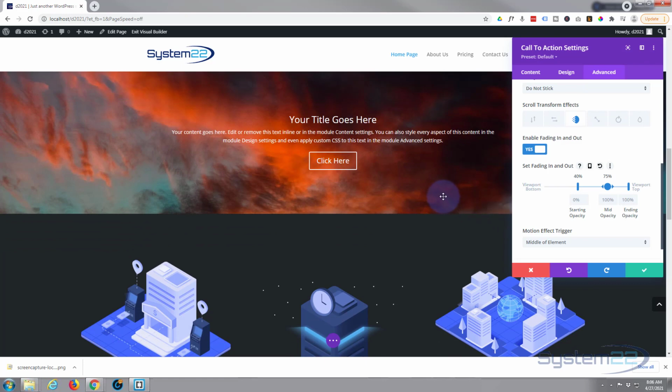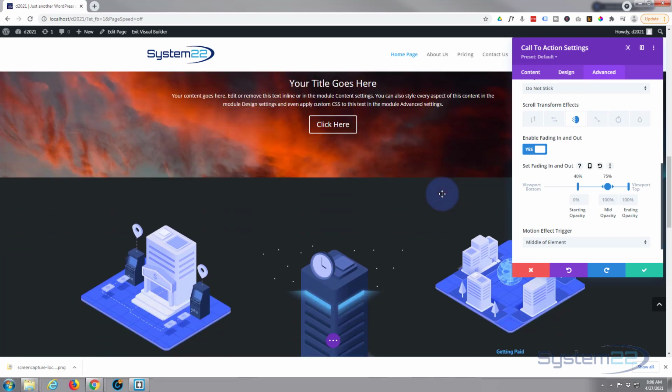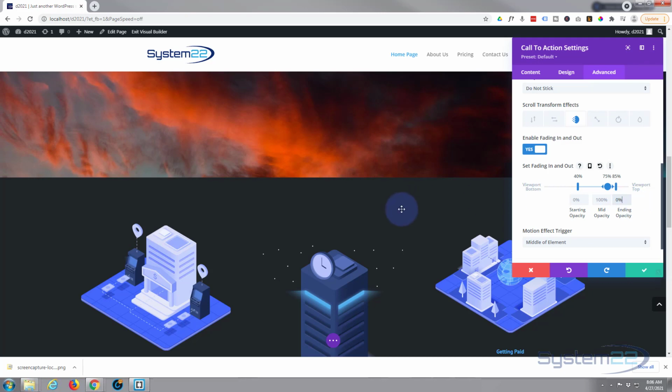Then after it's up here fully, about there, once they slide up further than that, I want it to fade out again. So I'm going to take the viewport top, top of the viewport here, down to perhaps 90% or even 85%. Play with it, get what works for you. I'm going to put that back to zero. I'm simply going to type a zero in there. It'll put in the percent for you.